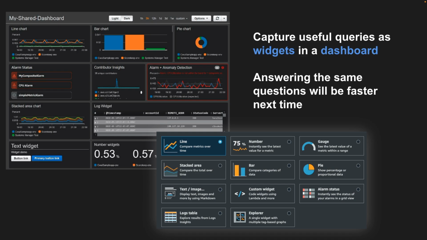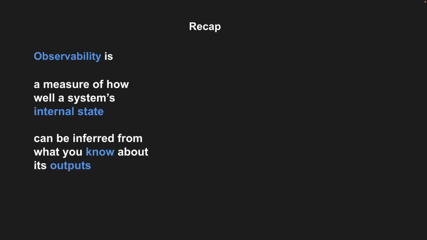All right, so this has been a root cause analysis workflow that we've just gone over. Let's recap some of the terms we just covered. Observability is a measure of how well a system's internal state can be inferred from what you know about its outputs. So you want to be able to infer what's happening inside of a system, but you're unable to do that if you don't have good knowledge about outputs of the system.